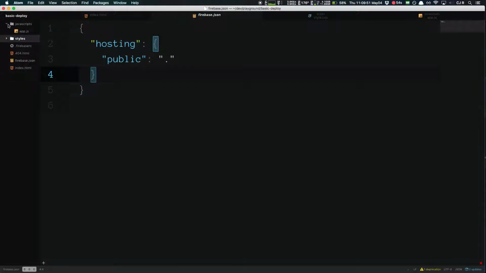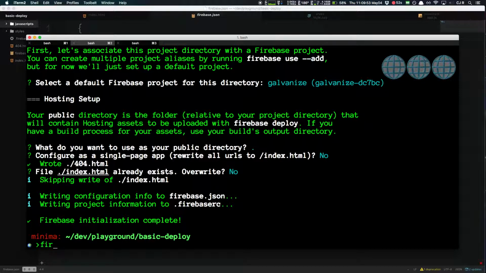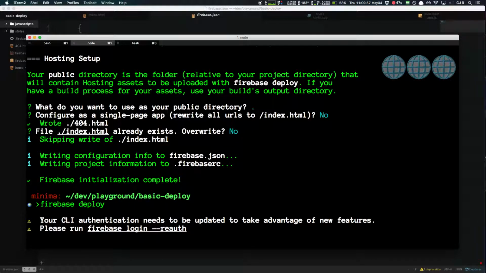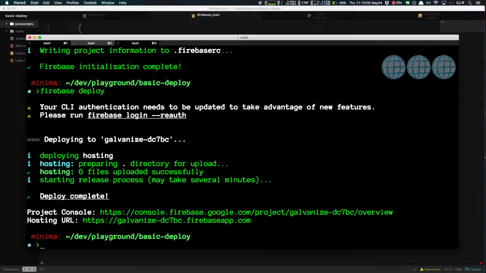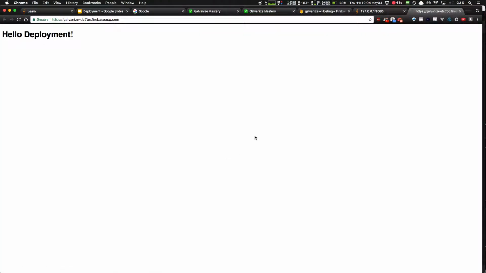But at this point, I'm all set up and ready to go. I can literally just do firebase deploy, and it's going to upload my files to the internet. Cool. And now if I go here, I'm on the internet! Woo! Clap, it's great.